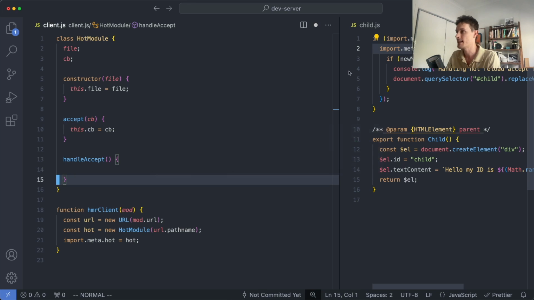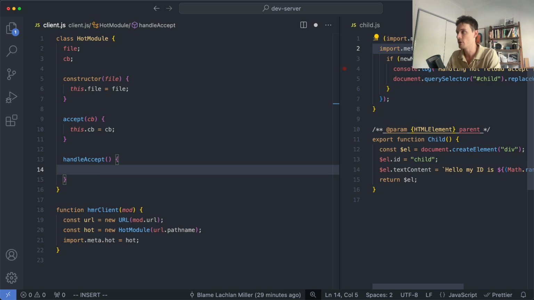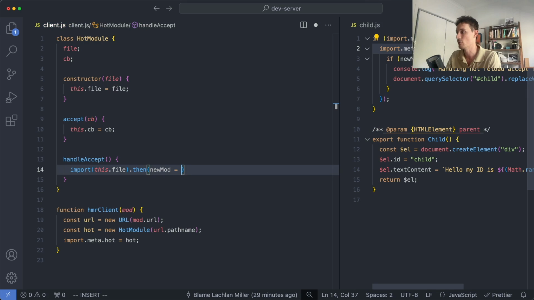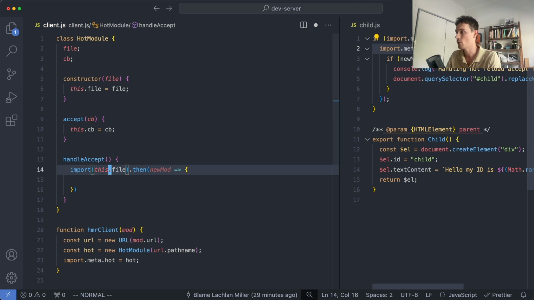So let's go ahead and see how you can do that. All you need to do is import the new module and then execute the accept callback. So we can go ahead and say import this.file. Remember, this is a reference to our file, so /source/app or something like that. Once that's been imported, it is a promise, and the callback is going to have the new module. We've now got the new module, which is really good.